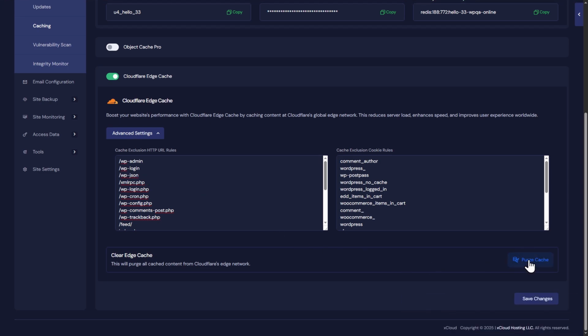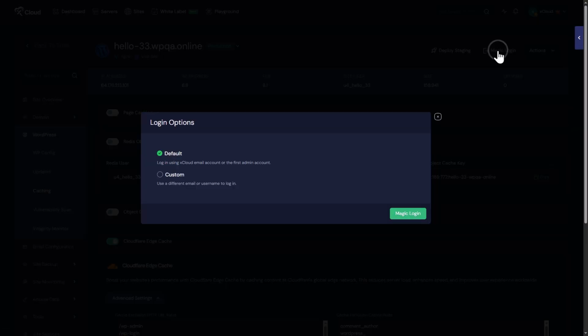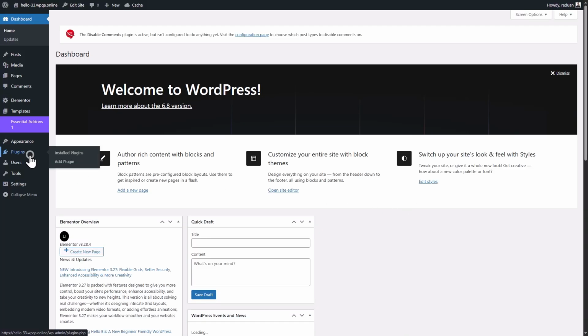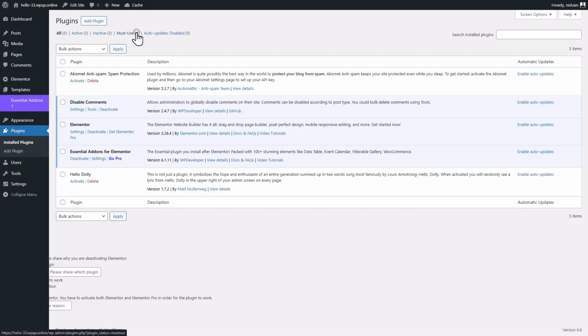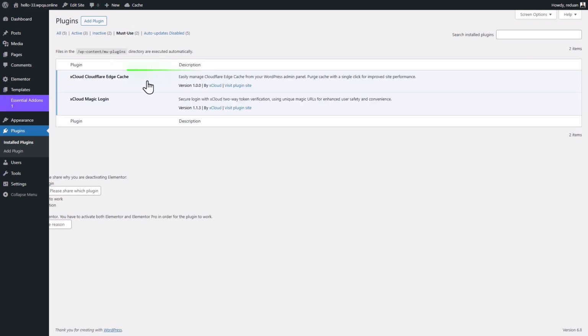This clears out all the old cached content from Cloudflare's Edge servers and immediately applies your new rules. Afterwards, click on the Save button. Now, you can go to your site dashboard and click on the Plugins option from the sidebar. Here you will see the xCloud Cloudflare Edge Cache plugin that has been automatically installed and activated on your site.